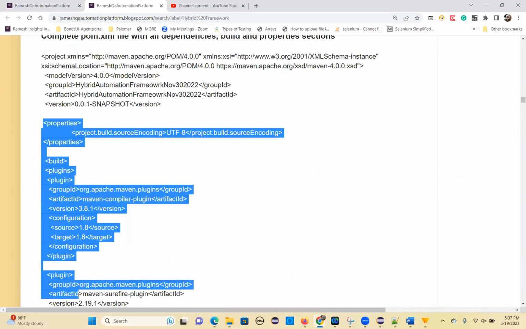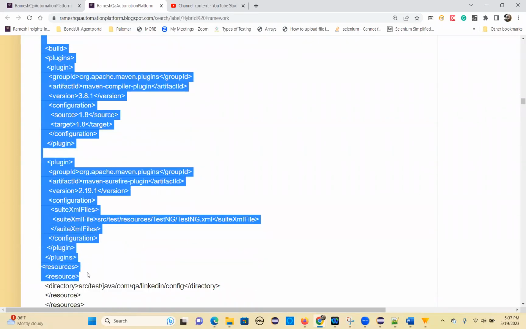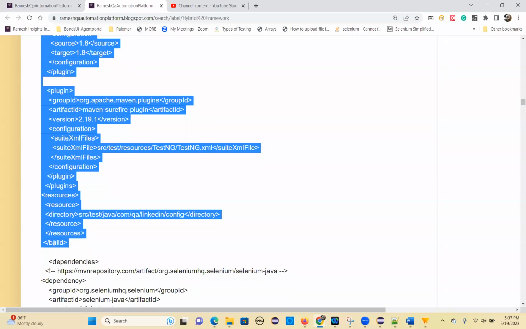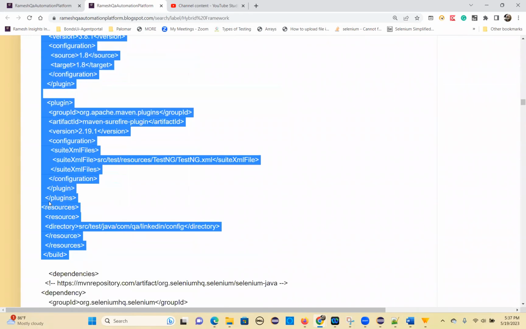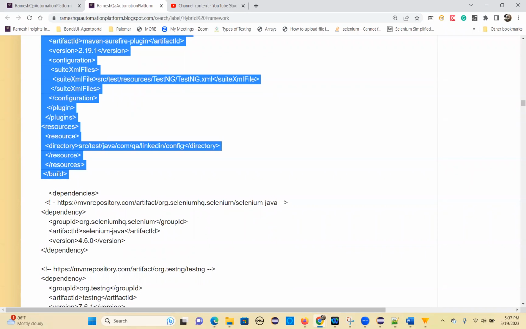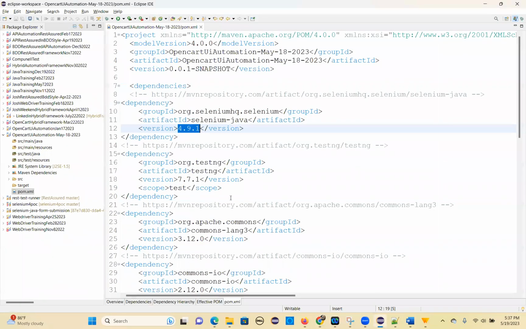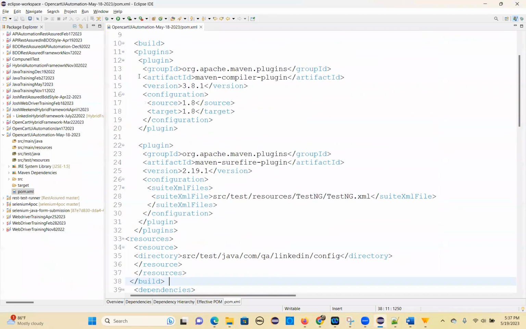Copy from this properties till the build tag. Copy everything from here, from properties till the build tag, and paste that just below the version. That's it. So pom.xml is ready now.